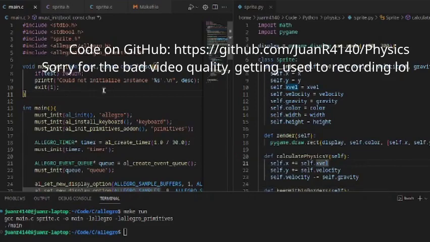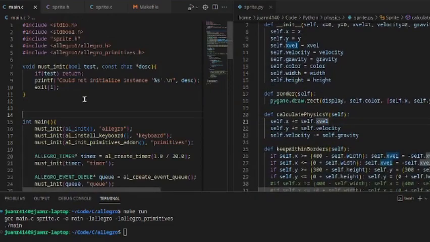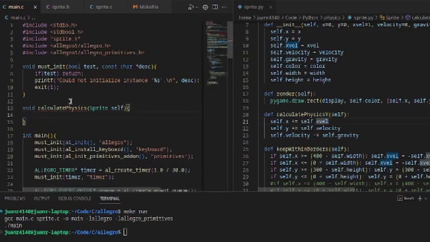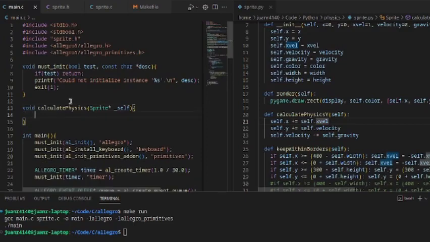Okay, so new year, new me. So we're gonna be coding kind of physics in C. I originally wrote the program in Python with Pygame, but I like hurting myself mentally, so we're gonna port this to C and see if we can make something out of it. Of course, title of the video, we're first gonna calculate physics of the sprite.